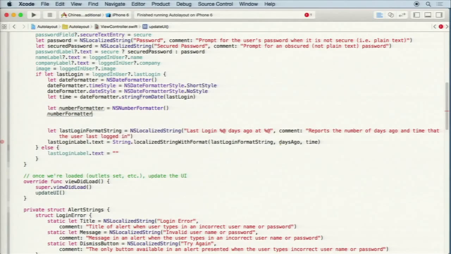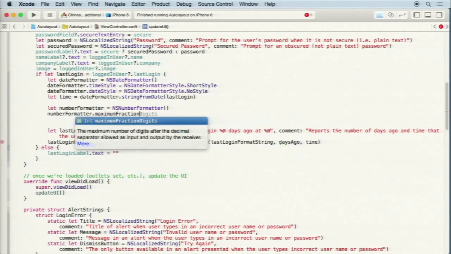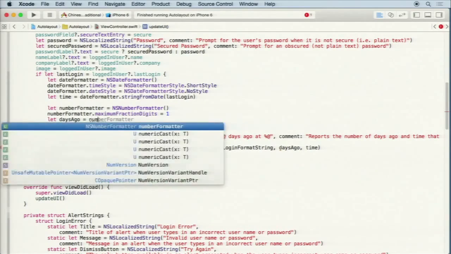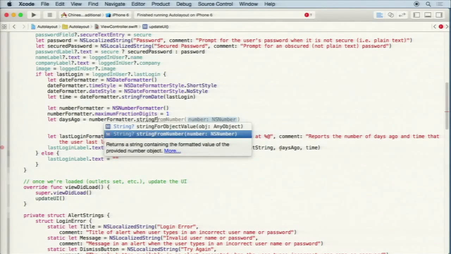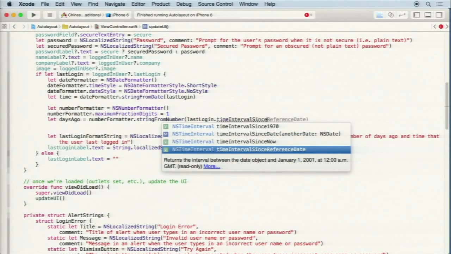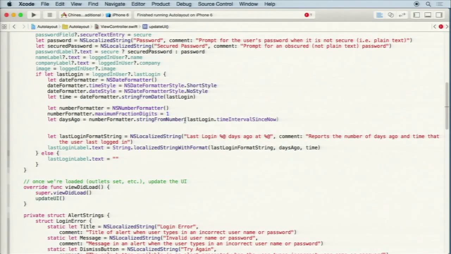Then we're going to configure it. And the only thing I'm going to say is that I want the maximum number of fraction digits to be 1. 3.5, not 3.5267. Just 1 digit. Then I'm going to let that days ago thing equal the number formatter string from number. And so now I just need to take this login date and turn it into the number of days ago, which I can do with last login dot time interval since now. Of course, that's negative, because that's in the past. And we'll just divide that times 60 times 60 times 24, which is the number of seconds in a day, because the time intervals are seconds.